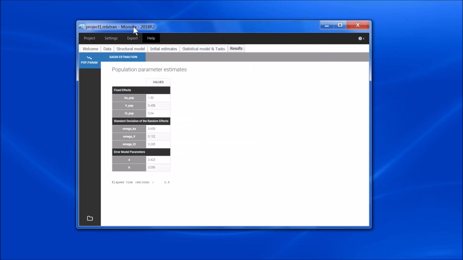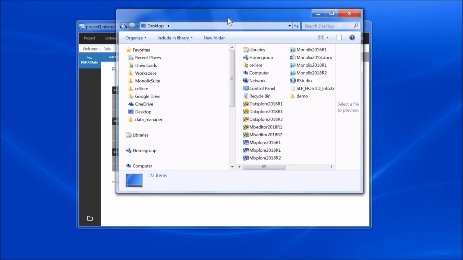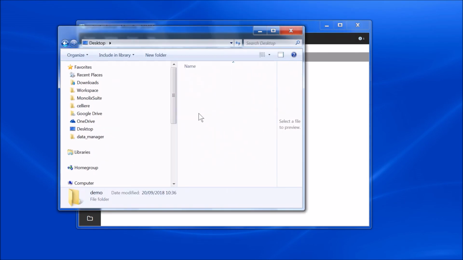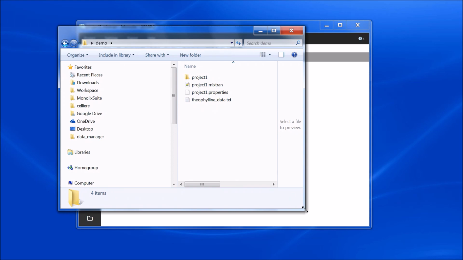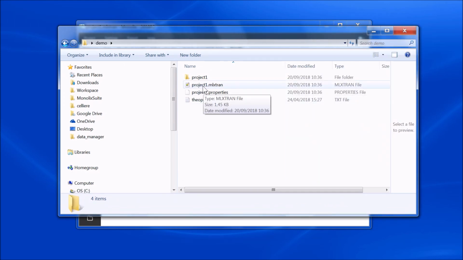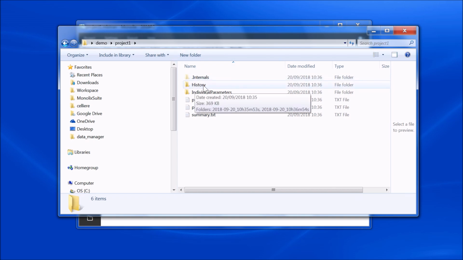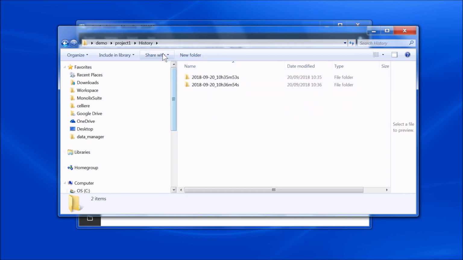So here, for example, I have done a run. If I go back to my folder, so here I have my project, I have the result folder, and in the result folder I have a history folder, and in this history folder each run is going to be saved in a separate folder with the date and the time. So you are sure that nothing is lost nor overwritten.